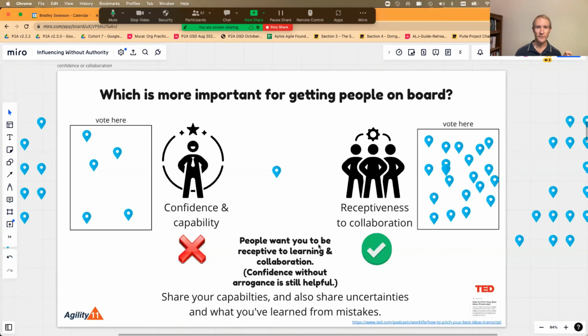One specific bit of advice here is, sure, talk about how you're qualified to take this idea on or lead this initiative, and show some humility. Talk about what you don't know yet. What are you uncertain about? What kind of things have you already learned from earlier mistakes? Show people that you are learning, that you have learned. You don't know all the answers yet. If you had all the answers, you probably wouldn't need other people to help you out.